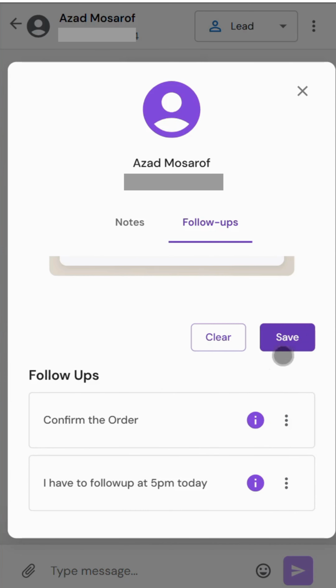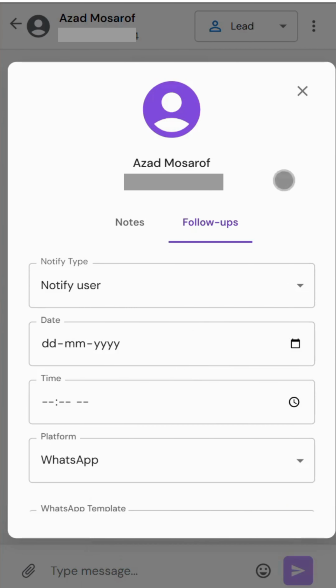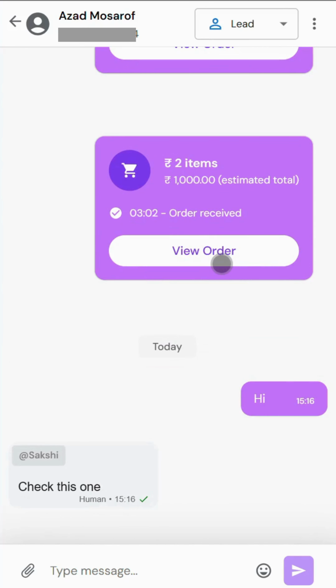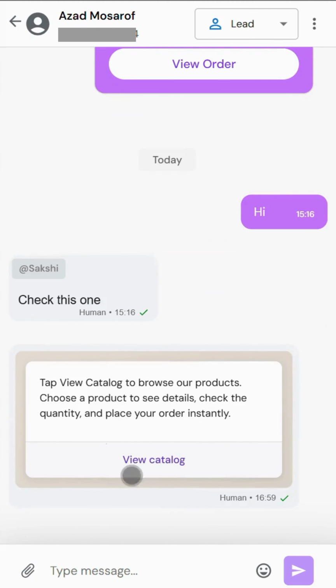The follow-up is now scheduled, and at the exact time we selected, the message will be sent automatically. Let's wait a moment since I scheduled it with just a 1 minute gap. And here it is. The product catalog template has been sent to the user on WhatsApp exactly as planned.